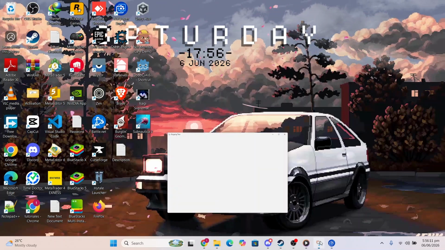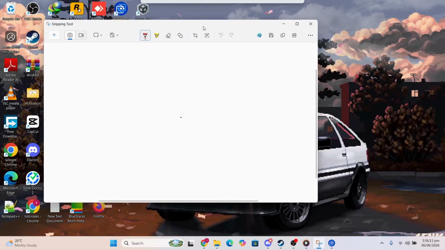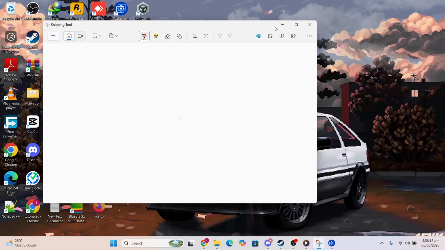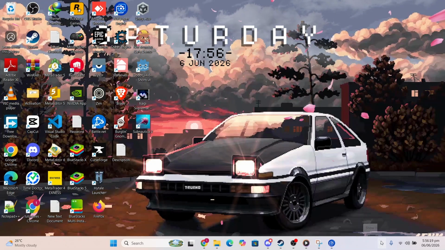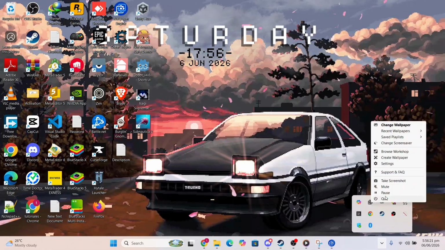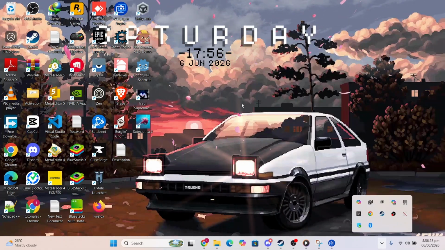Now, if I go ahead and open up any other application, let's say this one, as you can see, the animation has paused. And if you want to pause it completely, even when you are on the screen, you can just click on that icon, right click here, and then here you should see pause, and there you go.